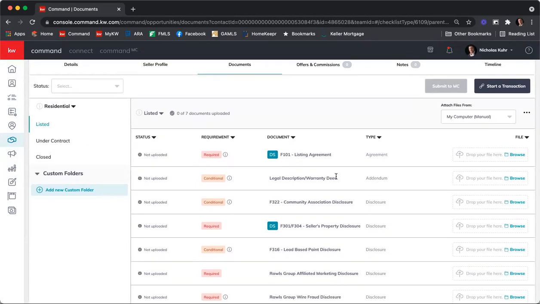So for today's training, we're going to walk through a listing. The reason I choose to do a listing for the Docusign training is because of the seller's property disclosure, community association disclosure, and lead-based paint exhibit. Those three documents are very important for our clients to fill out. But everything we talked through this morning is going to be the same process if you are working with a buyer. We will also walk through a purchase and sale agreement as well, knowing that that's going to be one of the most important documents you use in your real estate career.